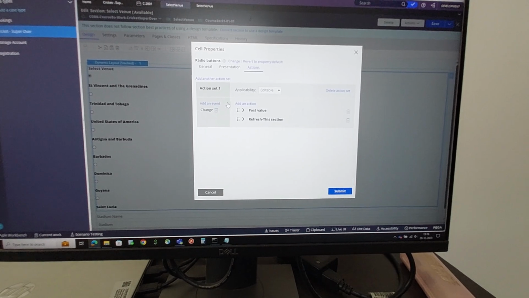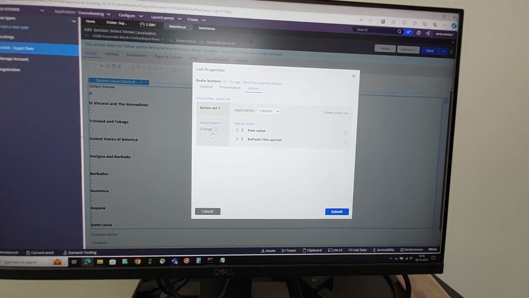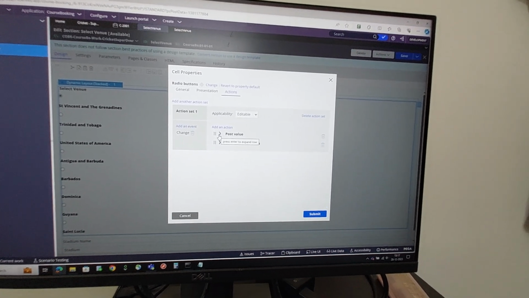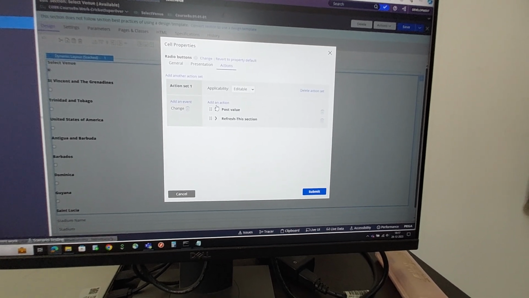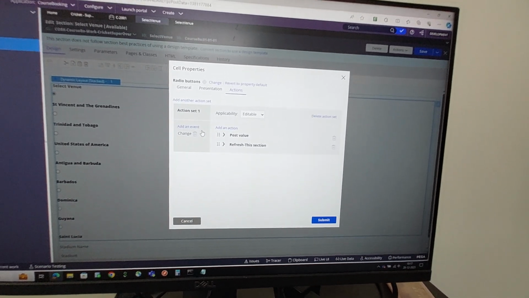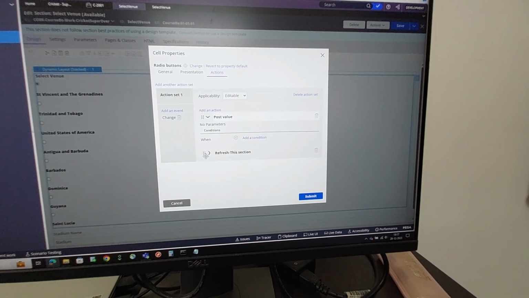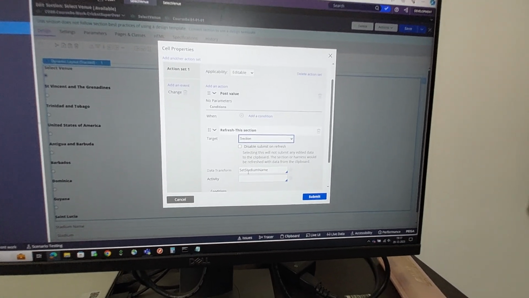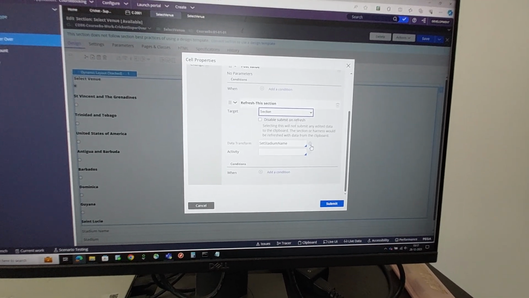So what happens is, on change, so whenever the user changes the selection of the radio button, we are configuring action sets. Event and an action forms an action set. So whenever the user changes the radio button selection, it posts the value to the clipboard and then refreshes this section, with a data transform I created, set stadium name.